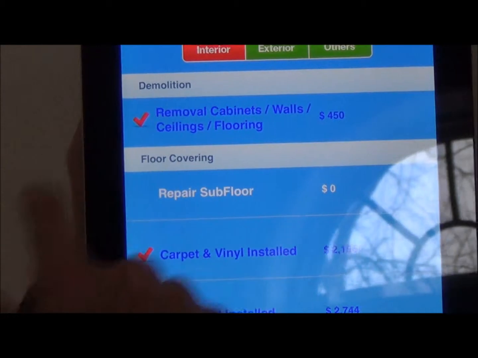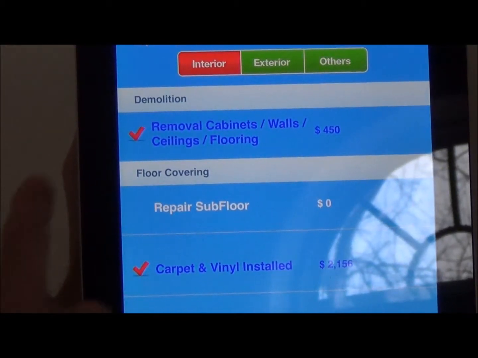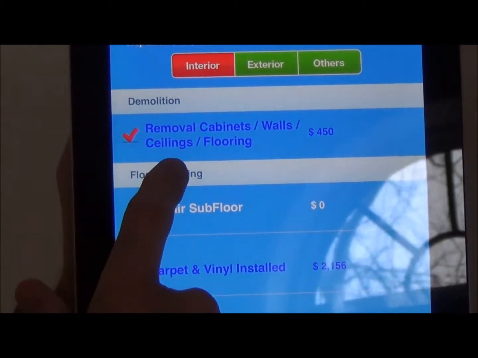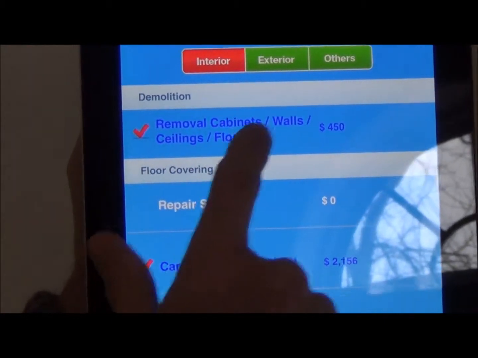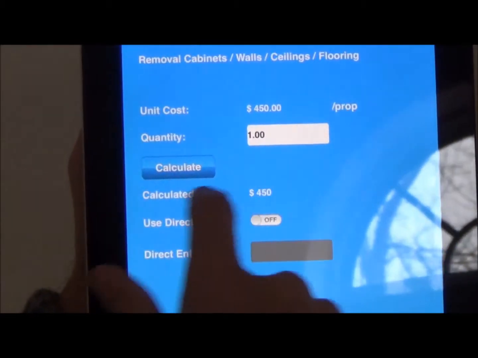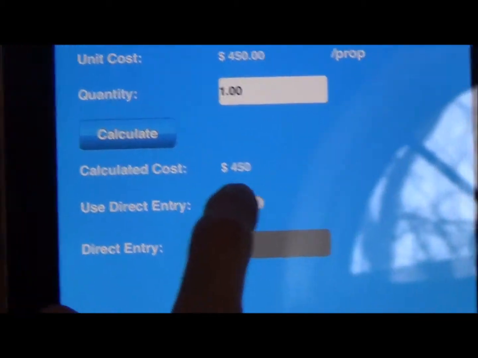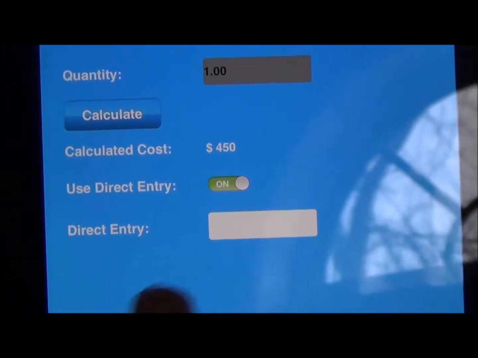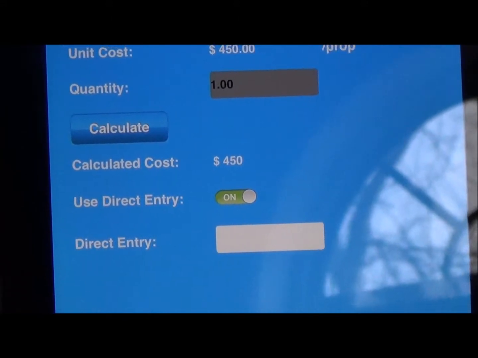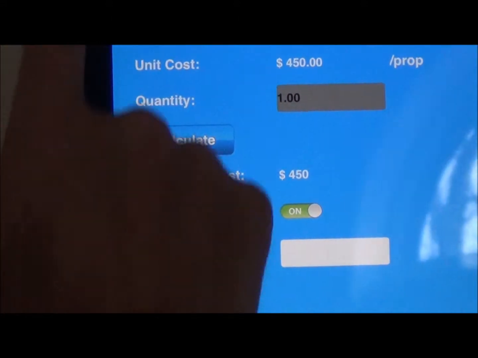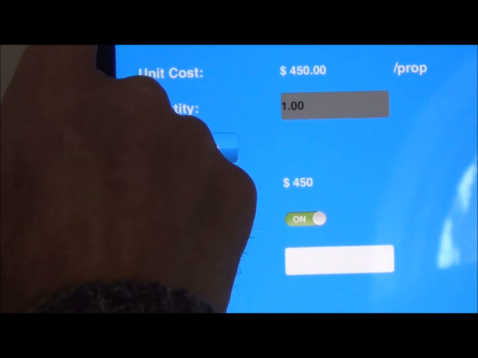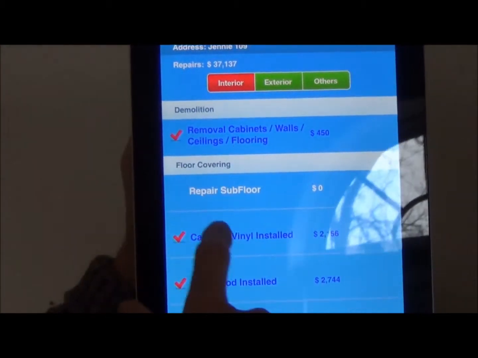In this case, we're going to demo the property such that we're going to remove the cabinets, maybe change some walls and things like that. So basically you would come in here and you would add a quantity. You can also add a direct entry there if you want to enter what you know to be the demo cost for this particular property, but it will automatically set it up for you too for time purposes. Okay, so we're going to do that.